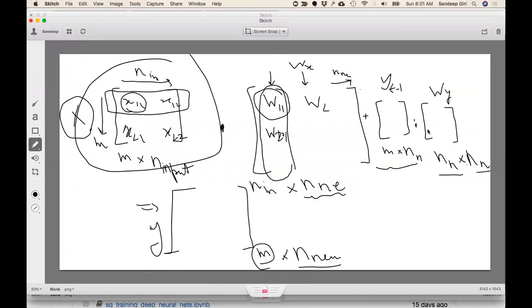All right. Was he able to explain the dimensions? Wy's transpose is going to be equal to Wy?